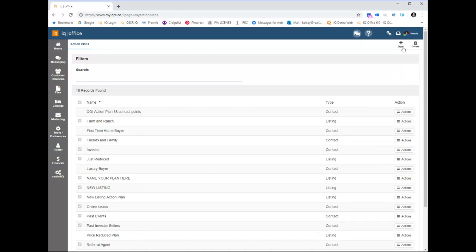To start a new action plan, you're going to click the plus New button in the upper right-hand corner, and it's going to pop out this screen. Just to recap quickly how I got here, I went to Tools and Preferences, My Action Plans. Then to create a new action plan, I'm clicking on the plus New in the upper right-hand corner. When I do that, I'm going to give the action plan a name.